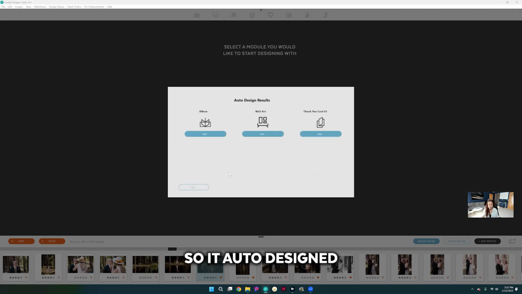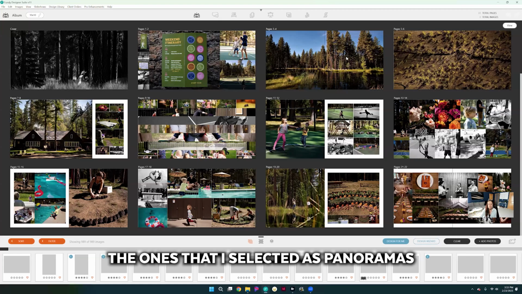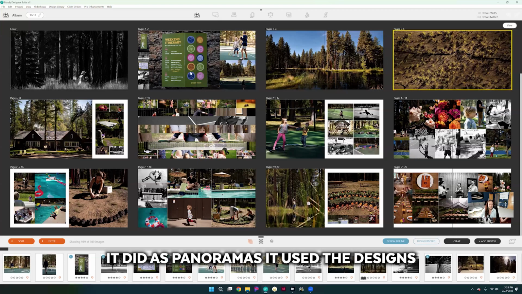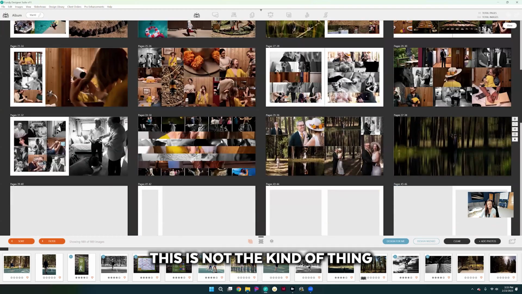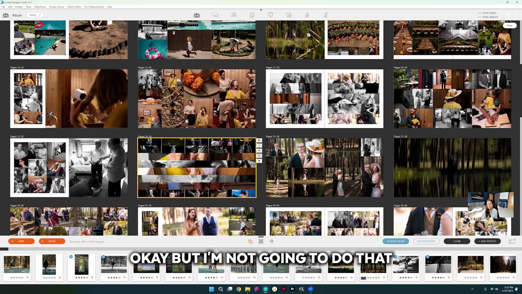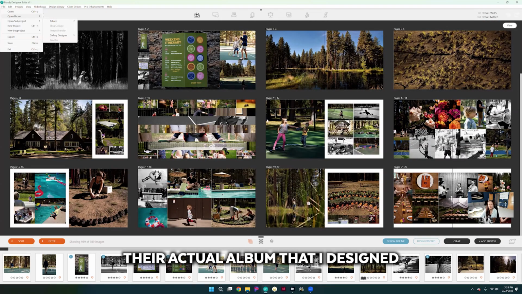All right, so it auto designed all of my pieces of art, so the album, the wall art, and the thank you cards. And we're going to start with the album. Okay, so as you can see, the ones that I selected as panoramas, it did as panoramas. It used the designs that I typically like to do. So we're already like 80% of the way there. I'm just going to go through and I'm going to make a couple of changes here because obviously this is not the kind of thing that I can give to my clients as a layout. Okay, I'm not going to do that in front of you guys. So I'm just going to open their actual album that I designed.